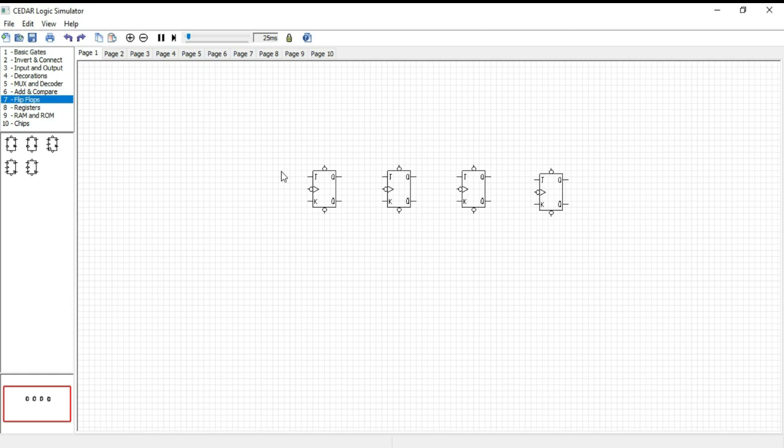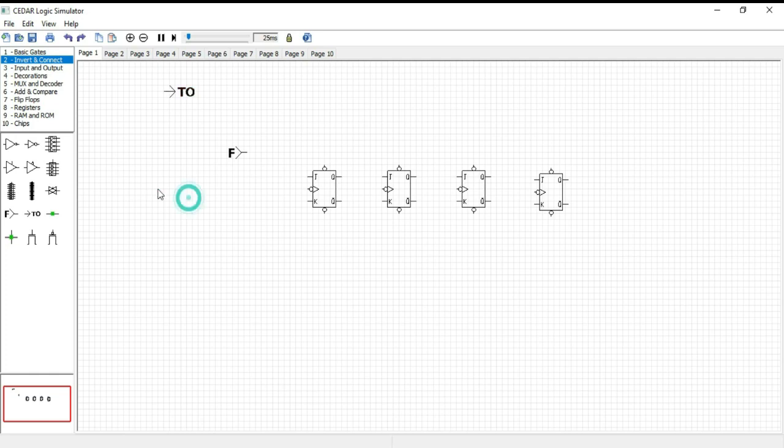We all know all JK inputs are high. So let's connect it by using from gates and to gates. So go to invert, select from gate and select to gates. Okay. I am going to select a toggle switch as my input. Okay. Now let's connect all J and K inputs. Okay, let's do it.